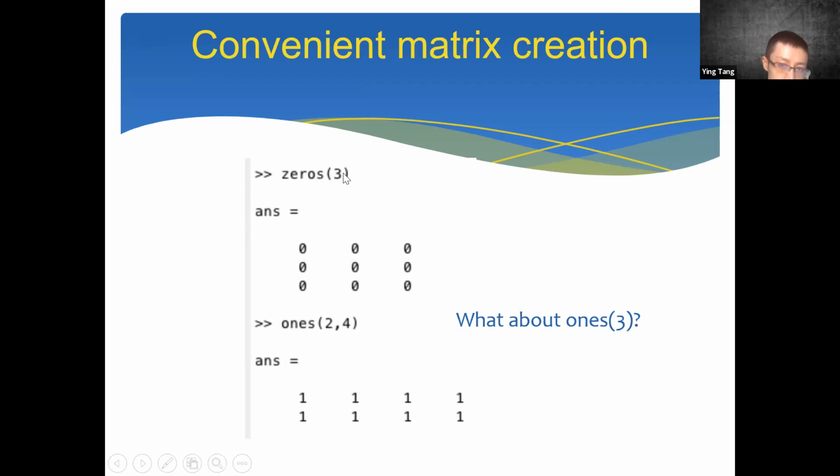And 3, if you put a single value, it will by default give you a square matrix with this single value. You can try ones 3. This is what it gives to you. It should be a 3 times 3 square matrix. If you want to specify the row and column number, you just give 2 numbers. This also works for zeros. And so this way you can define a zeros matrix and a ones matrix.